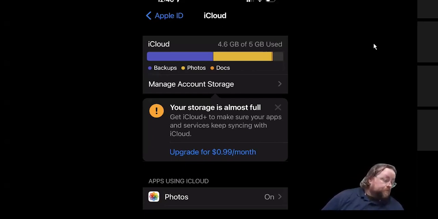On iPhone, how do I move my photos from my phone to my computer? We went over that one already.